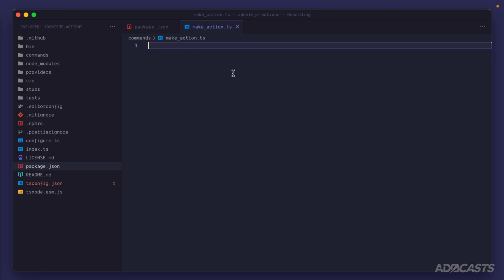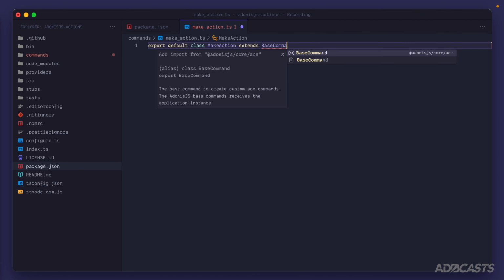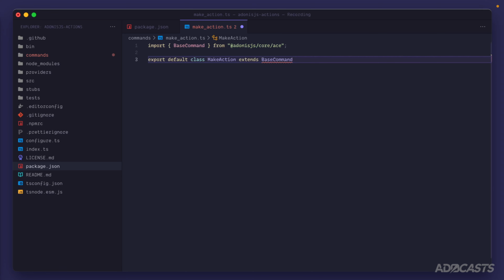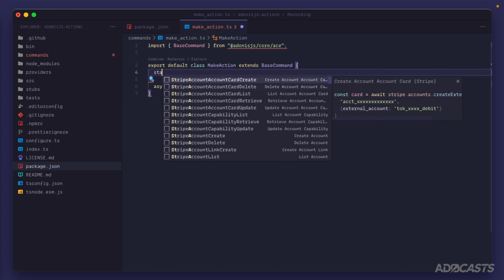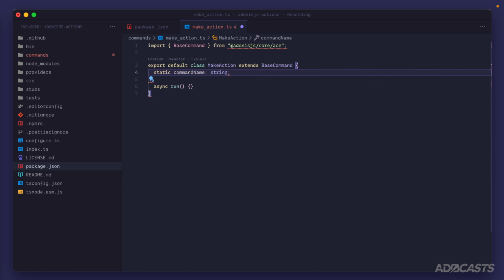For the most part, we can write this exactly as we would a literal command inside of an AdonisJS 6 project. So we'll do an export default class, make action, extends base command, and import that from AdonisJS Core Ace. Commands will have an async run method inside of them that's actually in charge of running the command. And then we can also have a static command name, which is the actual Ace CLI name for the command. So we'll have that be make action.